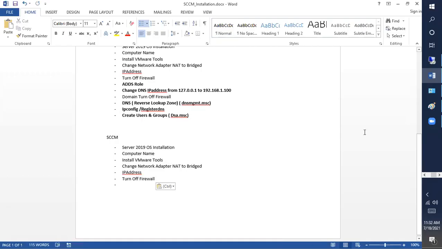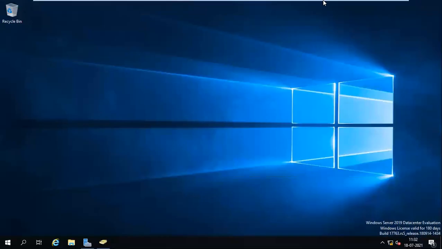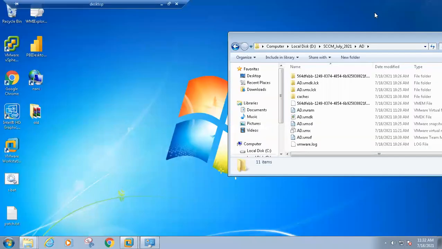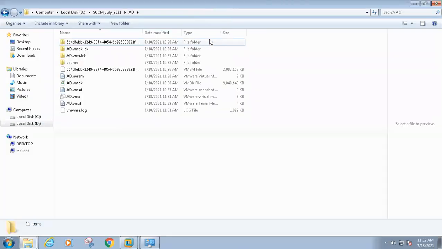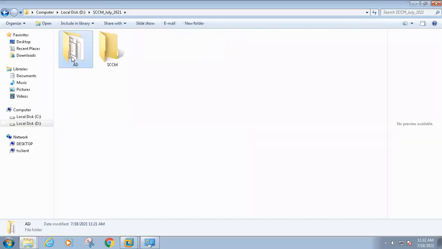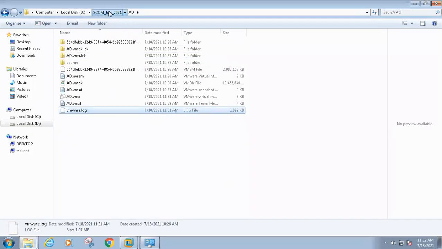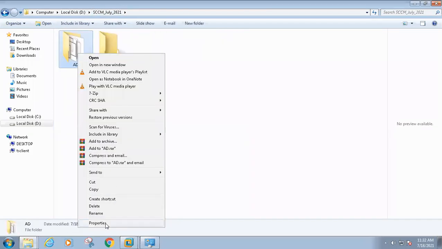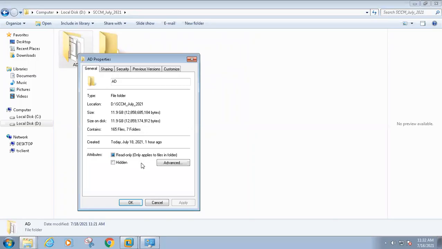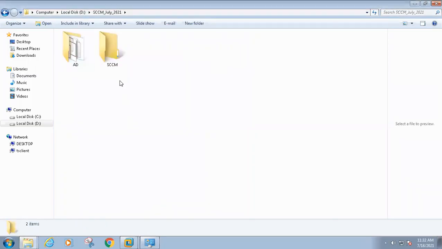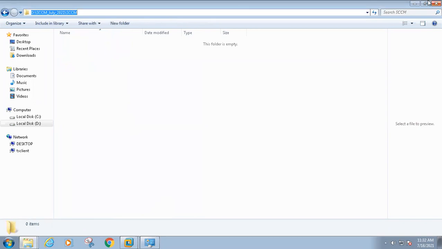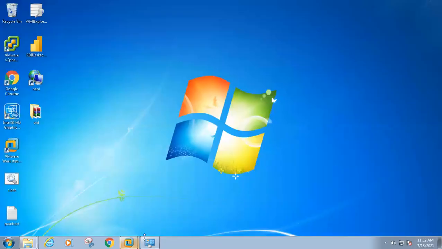Yes, sir. So let me log into the server. Okay, then let me minimize this. What I need to do, see the AD server has a lot of files. Under AD I will find all the files. What is the size of my AD VM? It's almost 11 GB, 12 GB inside. So I will go to my SCCM server, copy the path, Control C. I will go to the VMware software now.